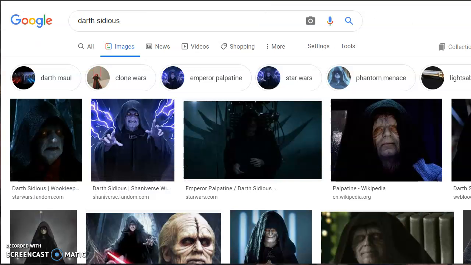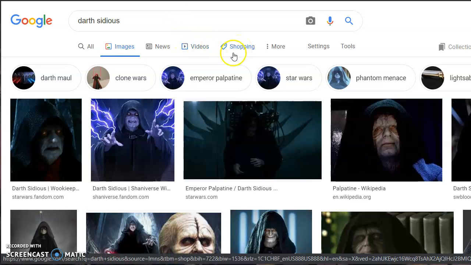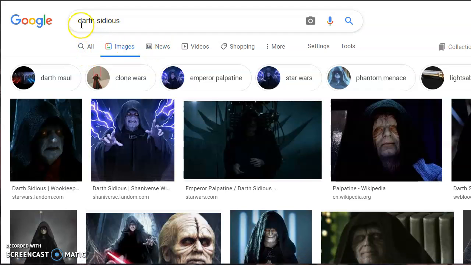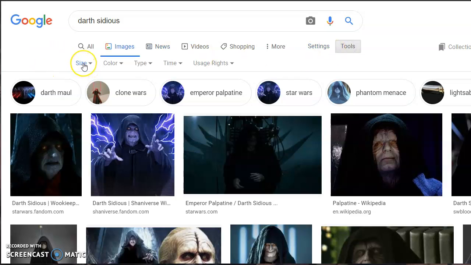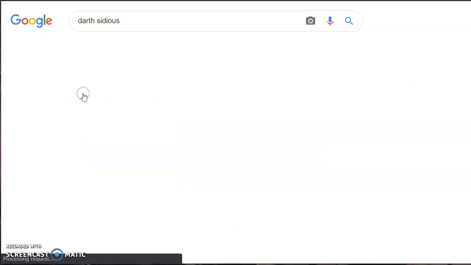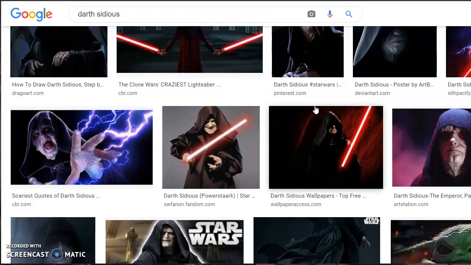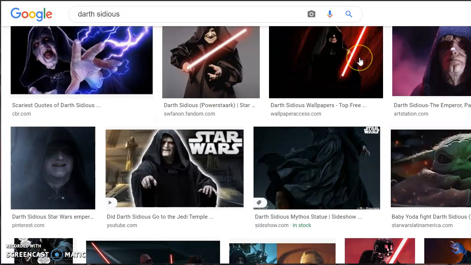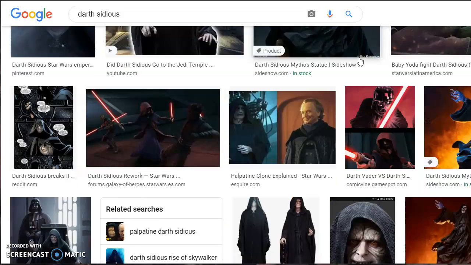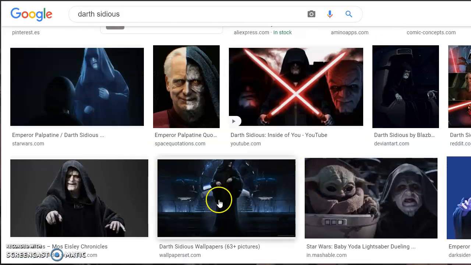We're going to look for our backdrop, and I'm going to pick somebody like Darth Sidious. So go to Google Images, type in Darth Sidious, and then on the toolbar, click on Tools, because you've got to get a nice resolution image. So go to Size, Large. Now all these images are large, so I'm trying to find one that does not have electricity because I'm going to add electricity. So we're going to look for one, maybe this one.